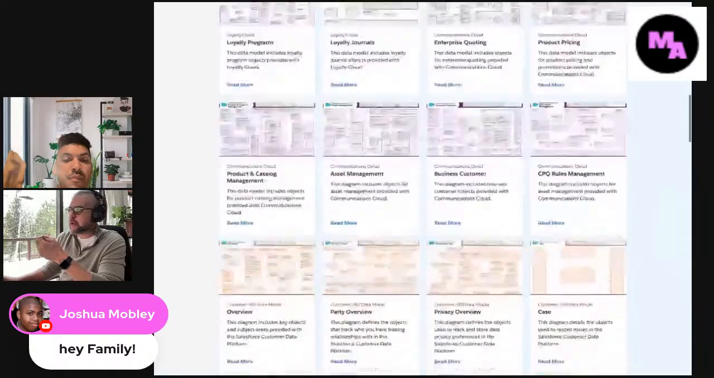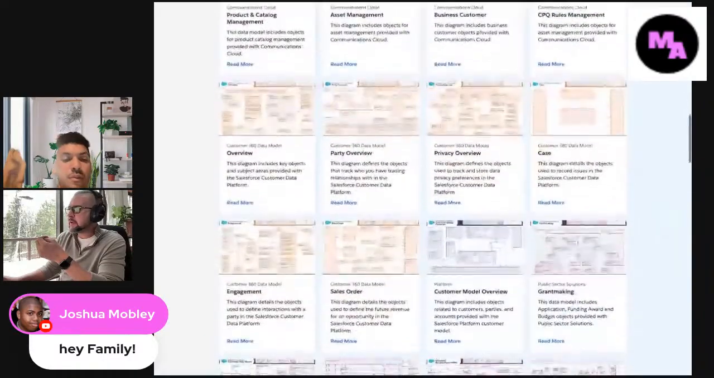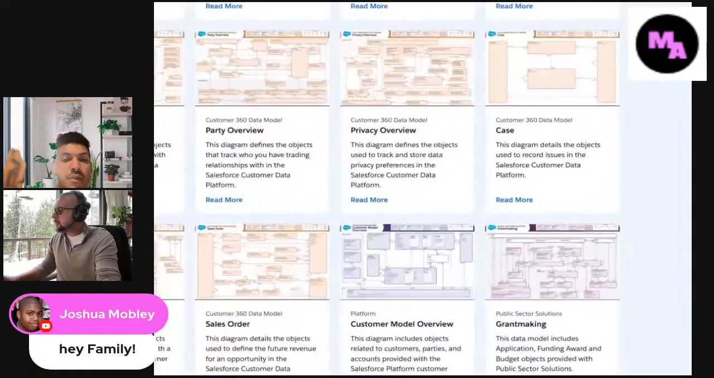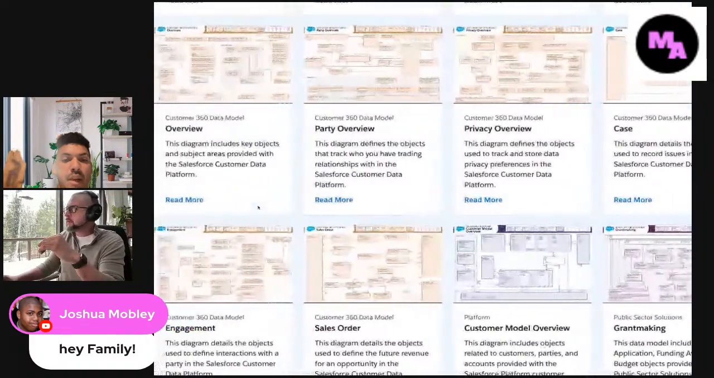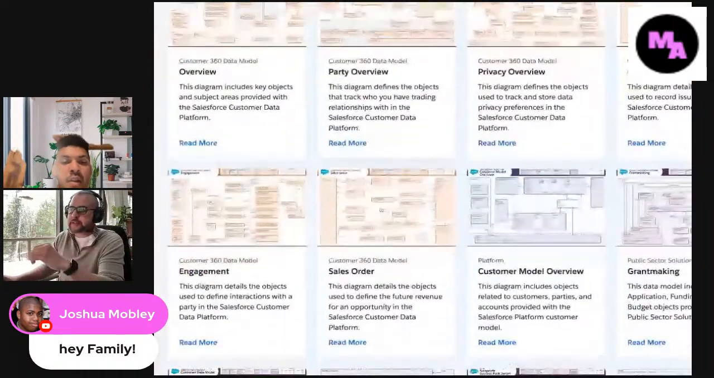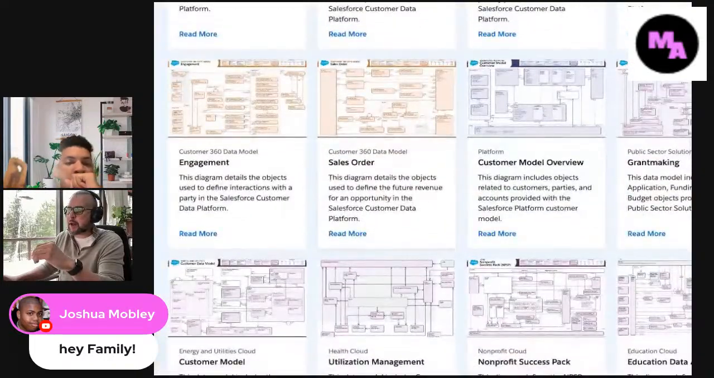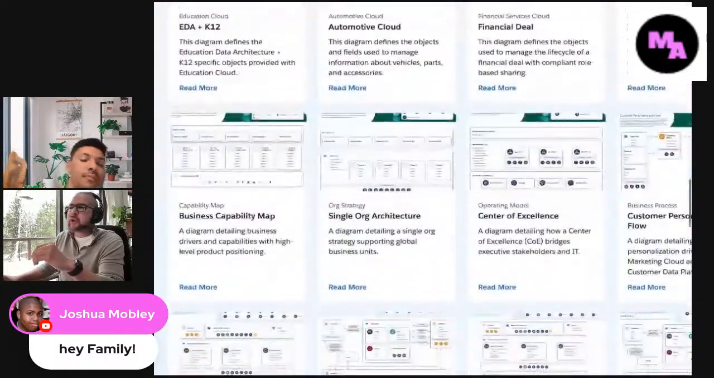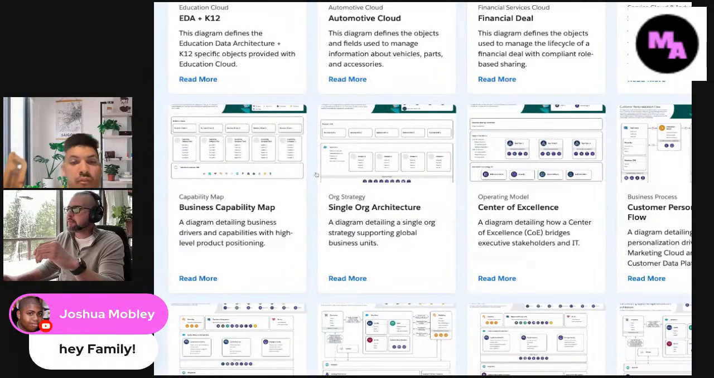So depending on your area, communications cloud. What's that? Zoom in a little. Yep. There we go. See that better. Yeah. So customer 360 data models, customer model overview, utilization management, automotive cloud. And then you come down here. These are going to be where you start. Okay. These are great places to start to practice. These areas right here, the business capability map especially, it's a great level 1 map to start with before you dive into the other stuff. Yes, sir. I love it.